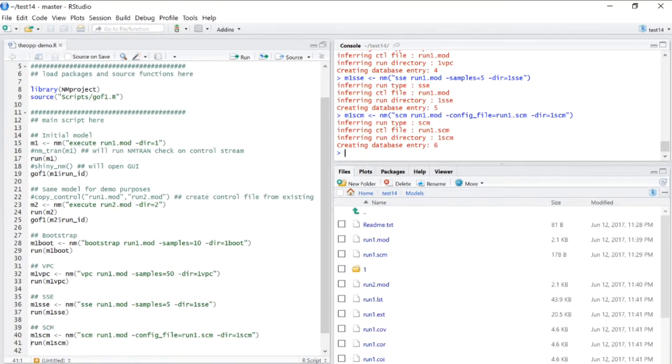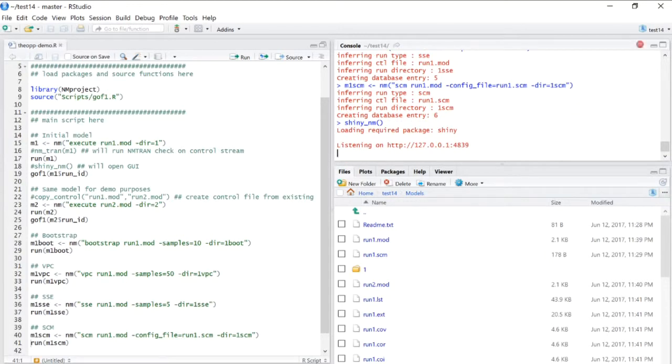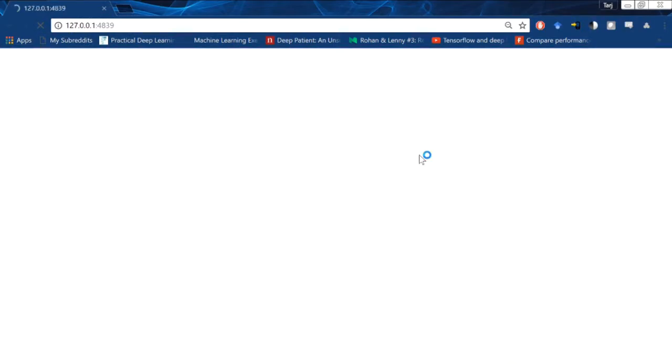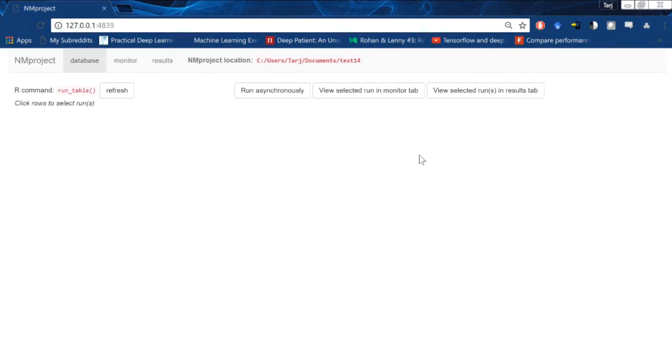And as that's running, there's various functions you can use to monitor runs as they're going, to get results and that sort of thing. But the easiest way to look at all of that is by opening up the Shiny interface, which we can do now. So you do this by doing shiny_nm. This will open up in your browser the Shiny interface.